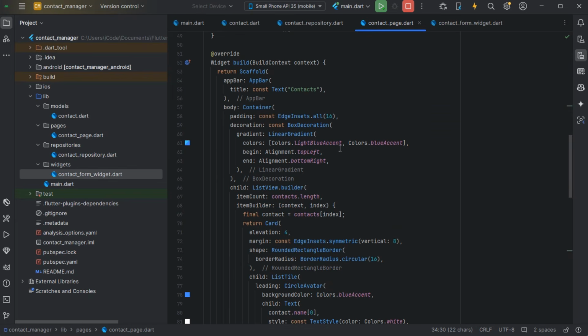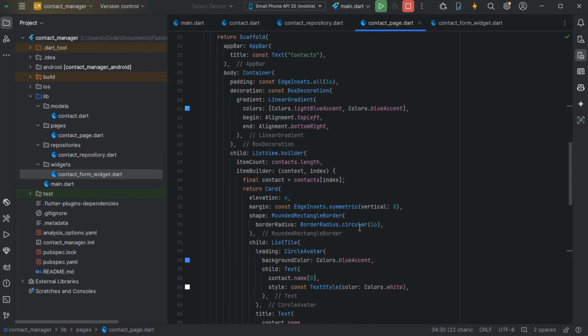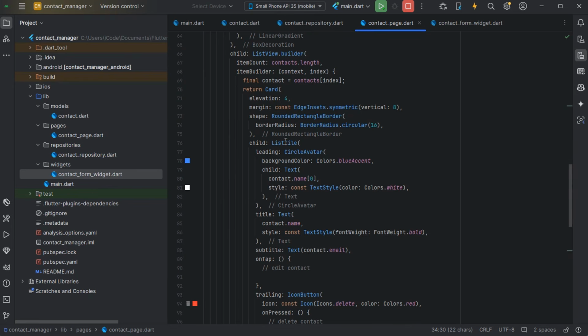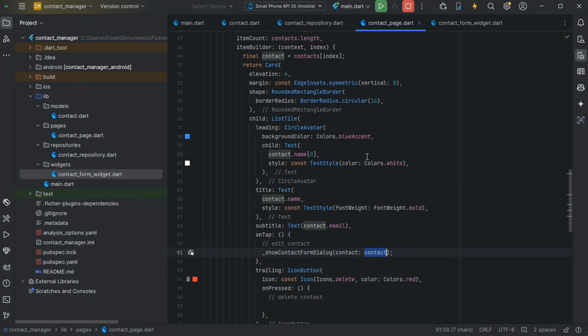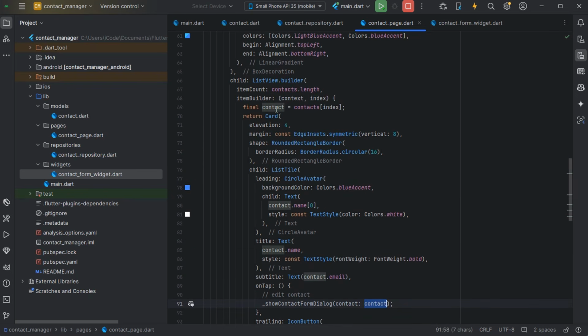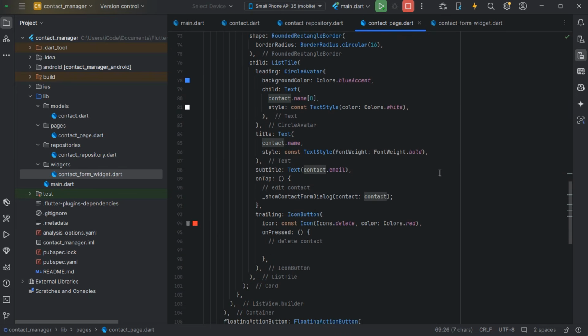So let's go to the scaffold, then list view. Then here we have the list tile. And when we click on the list item, we need to edit the contact details. So we need to call the method showContactFormDialog, and we need to provide it with the contact, which is defined just here. Let's refresh the application.